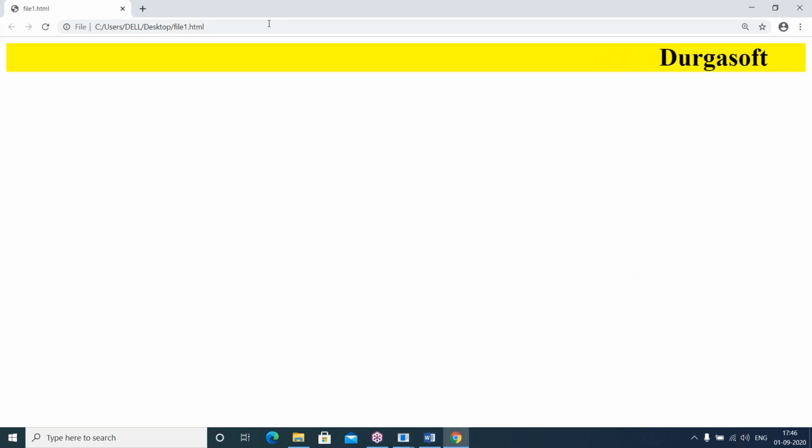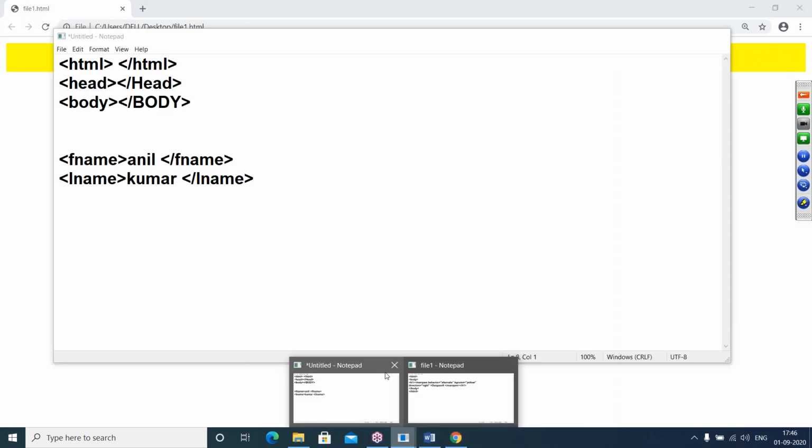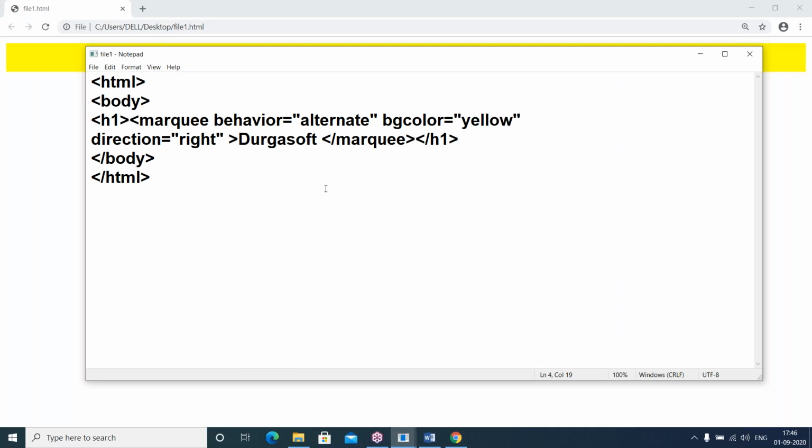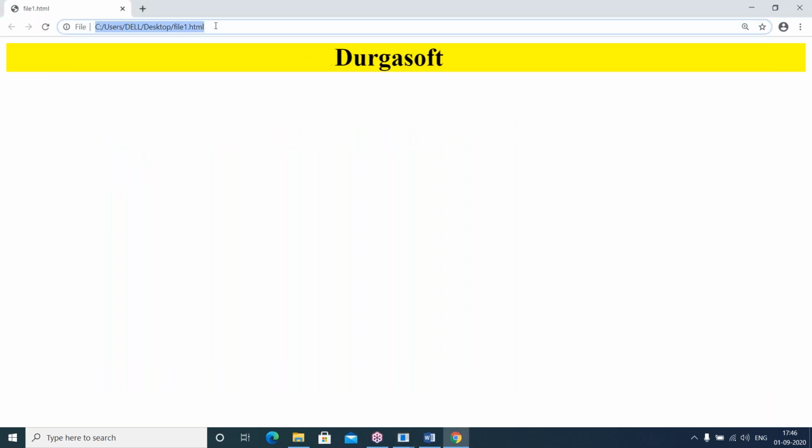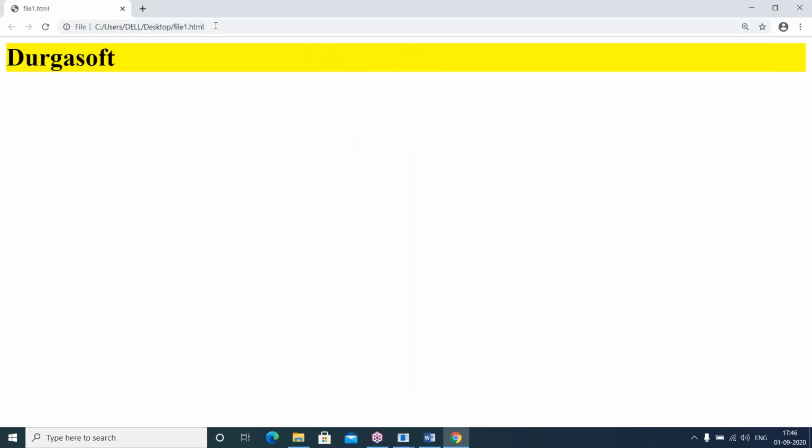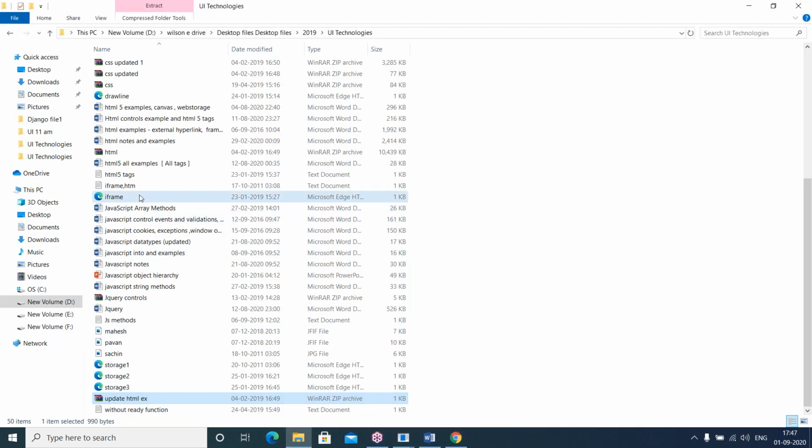Vertical also we can use. Vertical means we can use up or down. Here if I say up, this is the vertical direction we are using. In Google Chrome it won't work. In Google Chrome it is not working, so we have to use Internet Explorer.